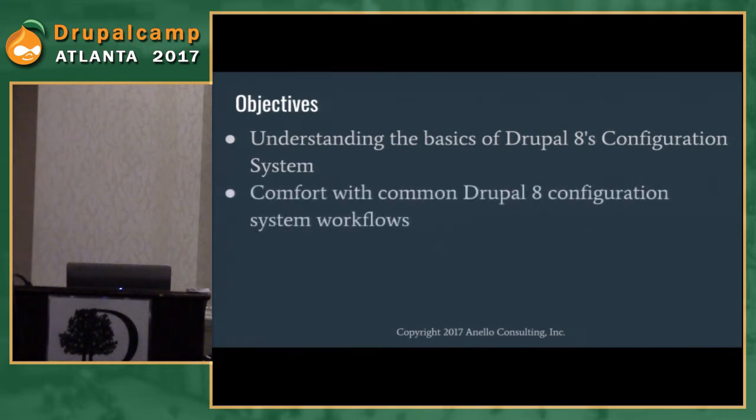And then objective number 2, towards the end, comfort with common configuration system workflows. I'll do a demo or 2 depending on time, just showing you the basics and what the right way is to move configuration around and manage it and not get yourself into too much trouble.